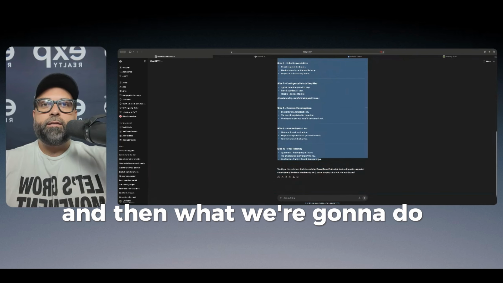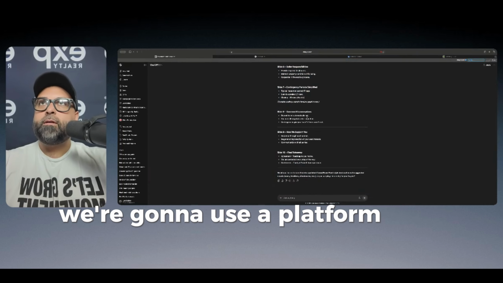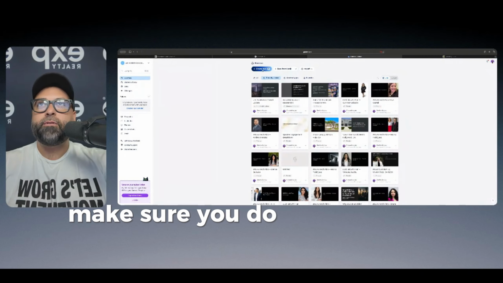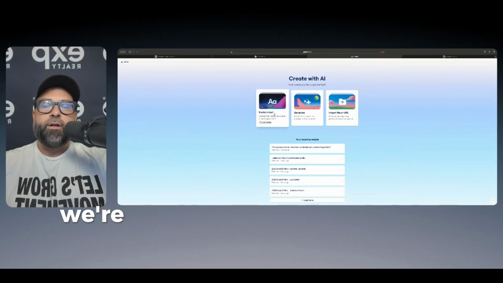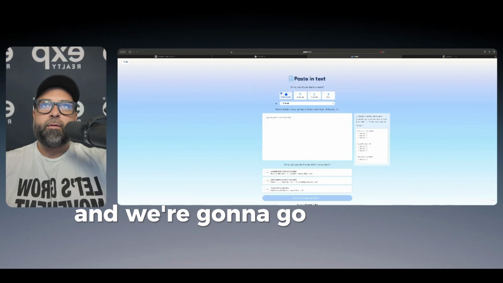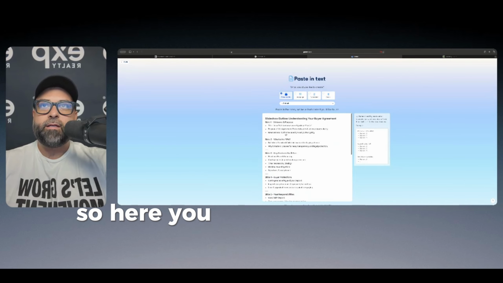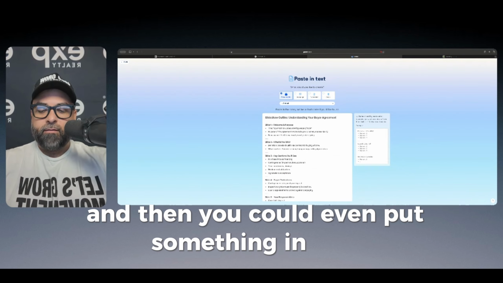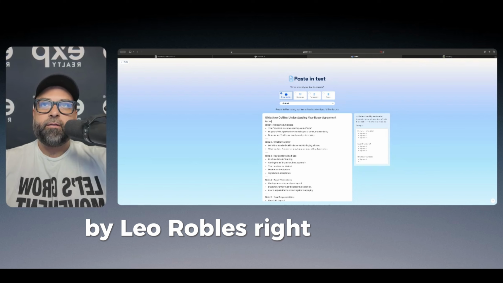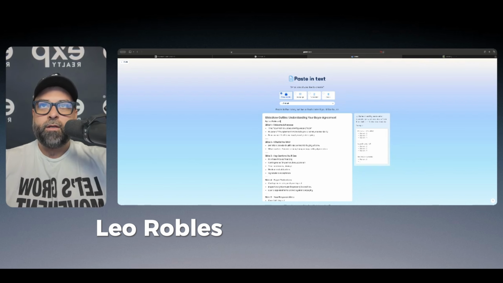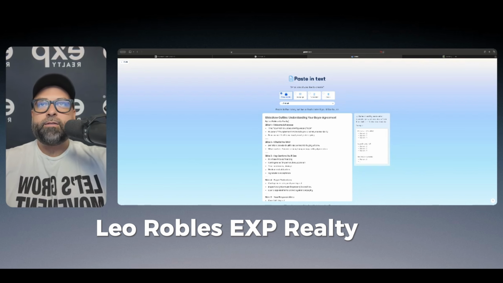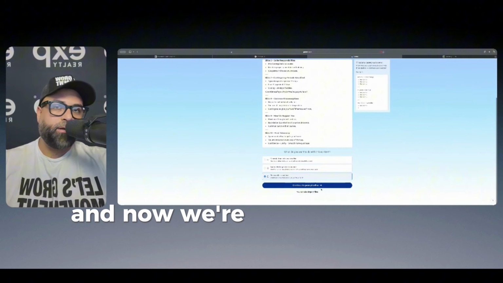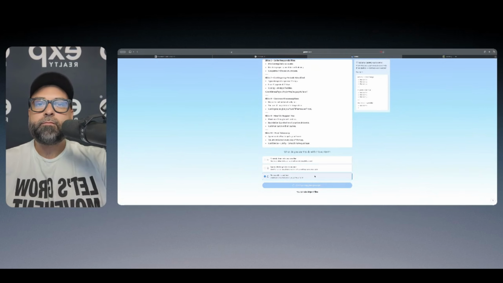And then what we're going to do is that we're going to use a platform called Gamma, which you might be familiar with because I've done videos on it. If you haven't, make sure you do check out my videos on Gamma. So we're going to just go ahead and go to Gamma, and we're going to paste in text. So here you paste in the entire information here. And then you can even put something in here like Leo Robles, EXP Realty, right? So you can do something like that, and you can just see that everything's correct. We're going to hit preserve text, and now we're going to go ahead and continue the prompt editor.